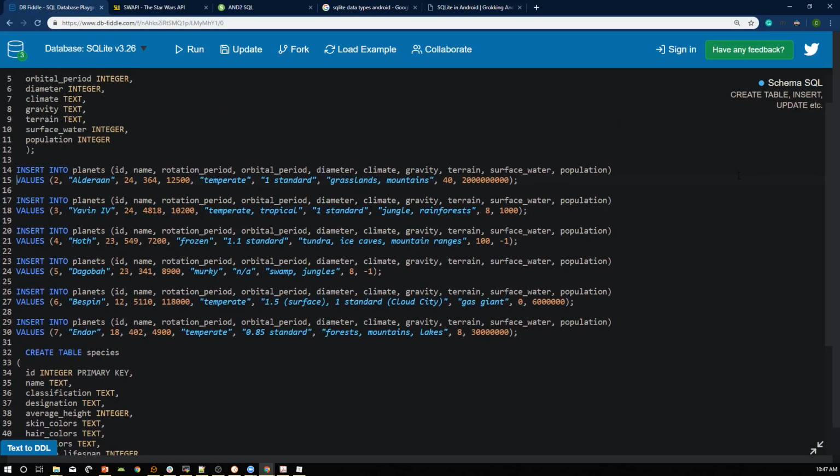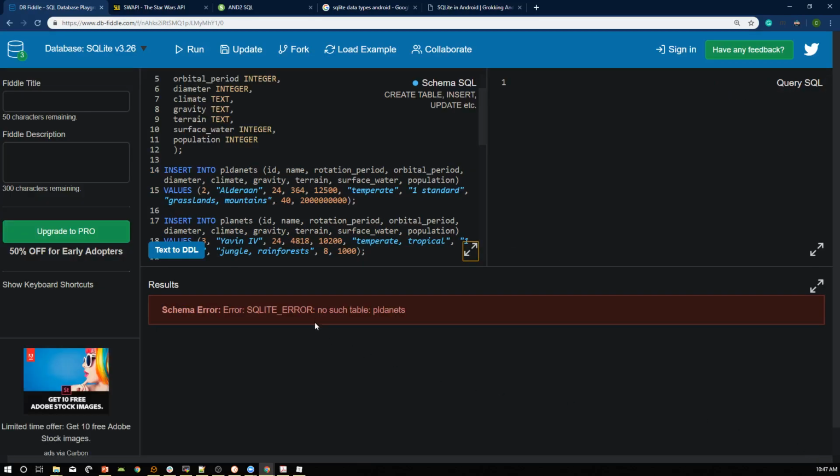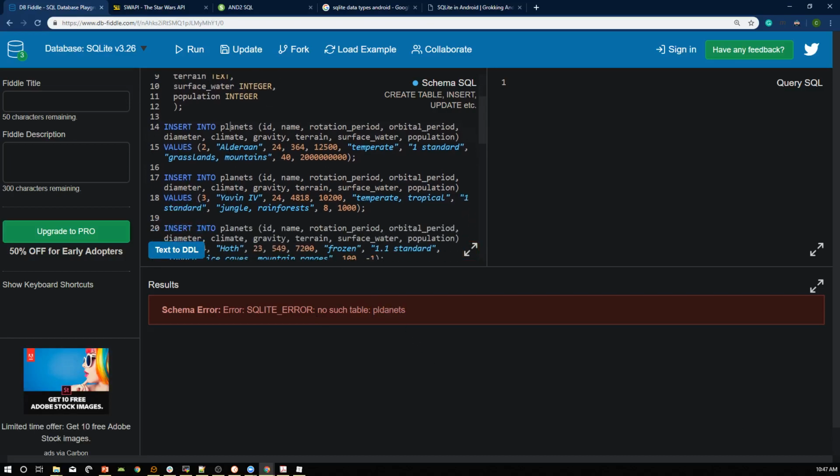I'm going to run this to make sure at least the stuff that I've written works. It's running query. Okay, query was successful. If I have something wrong, we should see query execution failed, see results pane. If you come down here, it says no such table. So that failed for that reason.